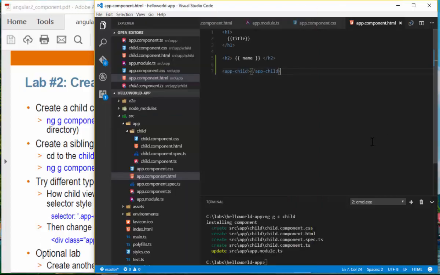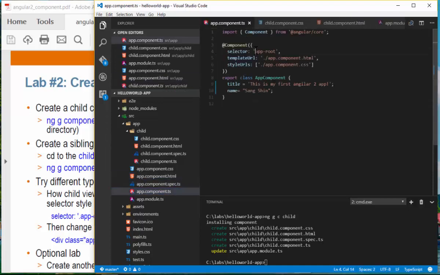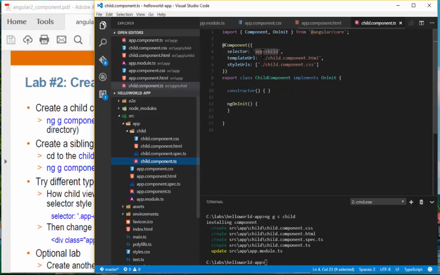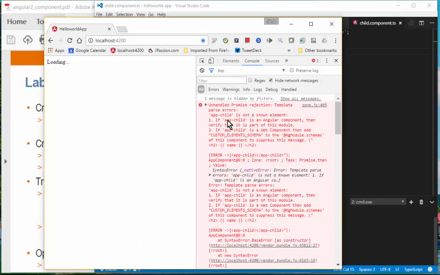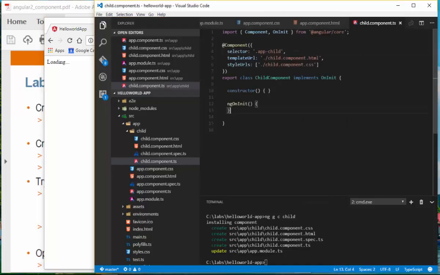As I said before, if you take a look at the child component class here, this is a CSS selector format. For now it's referencing the element, right? But if you want to use a CSS style, I can say it like this. Let's save the change and see what happens. It's going to cause a problem because it could not find app child anymore, because we changed it to dot app child.